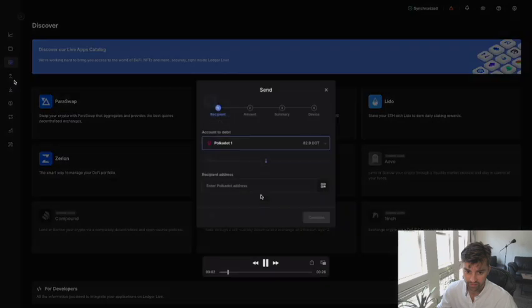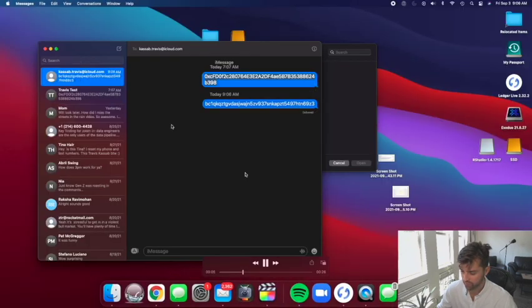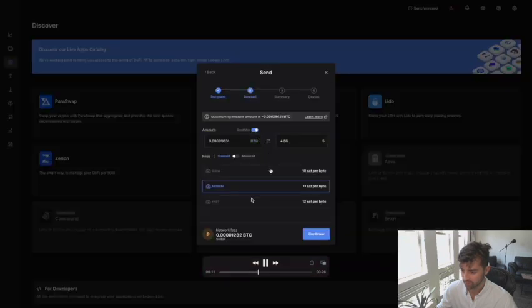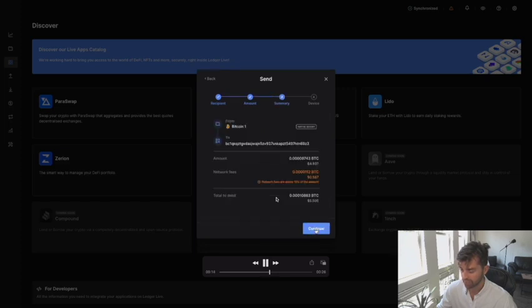Okay, so starting with send, we go to send and we select the account that we want to send from. And here's another Bitcoin address that I want to send Bitcoin to. So I copy that in there. I put in the amount that I want to send. This is the dollar amount of Bitcoin, and we can choose the network fee in order to speed up or slow down our transaction to be included in a block on the Bitcoin blockchain. And then we go to a confirmation page here.